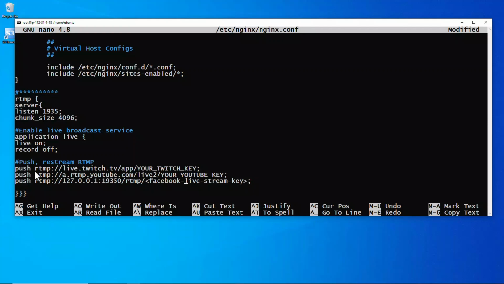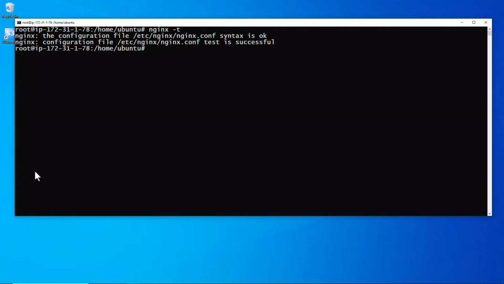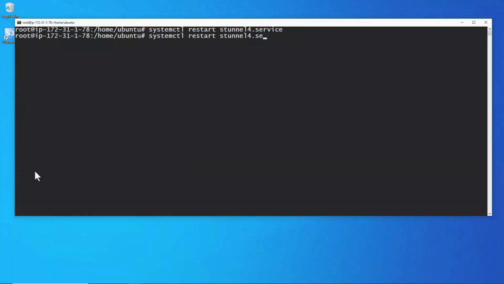So let's exit out of this. Again, Control O, Control X, and clear it. And what we got to do is test the conf file, and everything's okay as usual. We'll clear that, and then we'll restart Stunnel, and then we'll restart nginx.